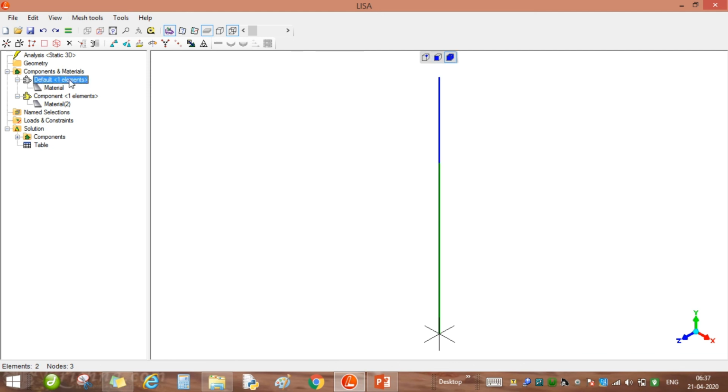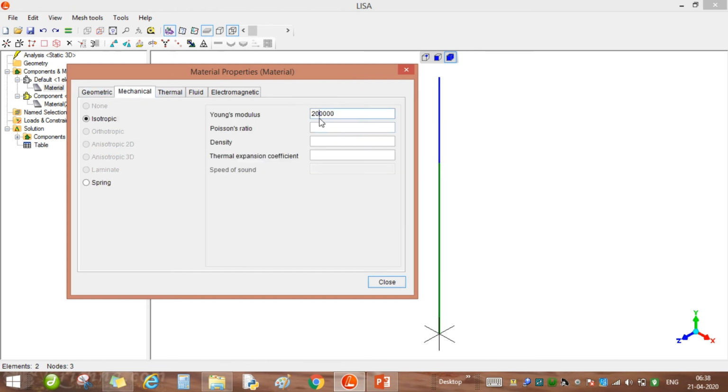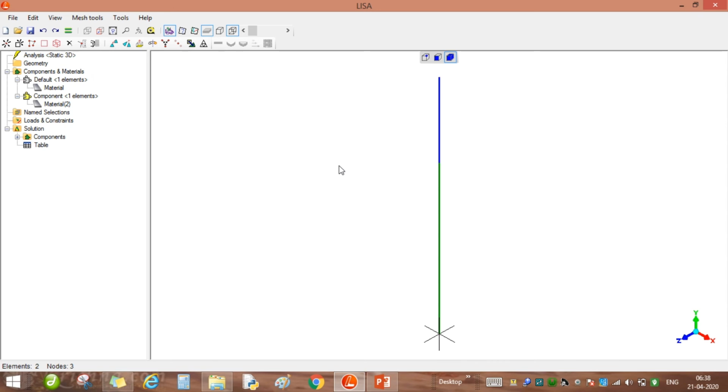This is element number 1 and this is element number 2. This element is automatically assigned the first created material property. If I see this property, I will find 60 is given here, so we have to change this to 40, and I also have to change this E. So now we have two different elements with different materials and properties. Now I can apply the loads and constraints.